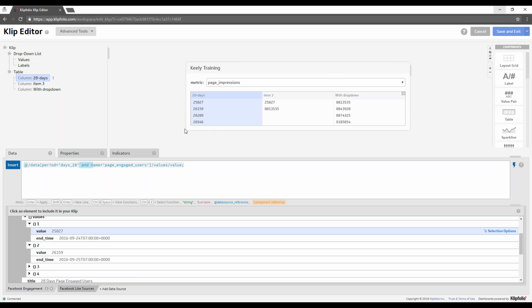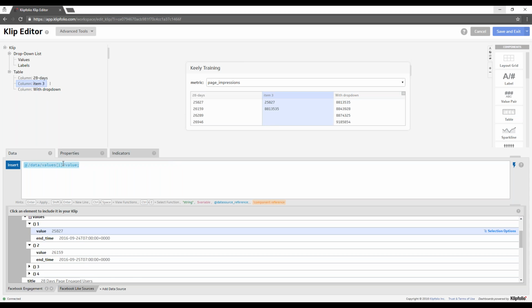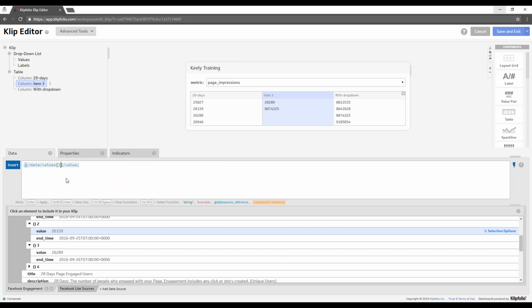Here, instead of doing that, for page engaged users I want to get the third item. For page engaged users, I have 3 items. For page impressions, I have 3 items. And there I use another syntax, like this, to index into the third element, or the second element, or whatever I want. So you have quite a lot of flexibility with the XPath.